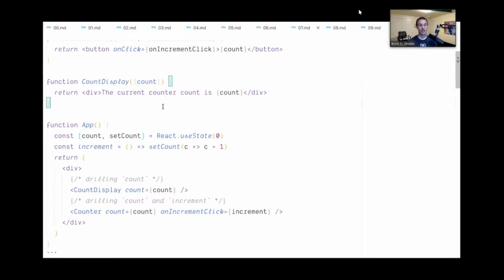But we do still need to manage the state at the least common parent, and so that's this app component here. So how am I going to get the count and the increment to the count display and the counter? And this is where we use context. So I'm going to say our count context equals React.createContext. And then the count context actually is an object that has a provider component on it. So we can say provider, and we'll come down here and indent those.